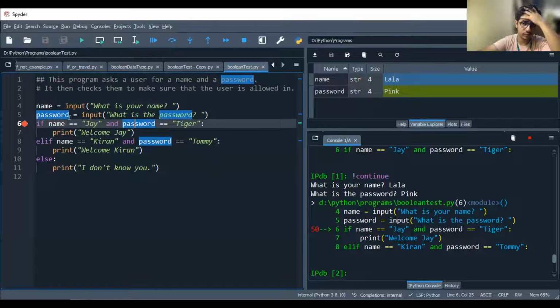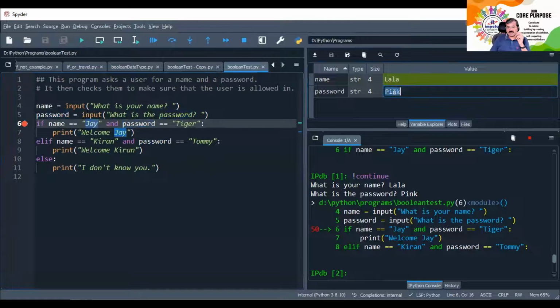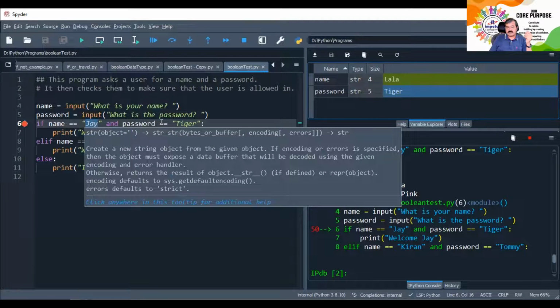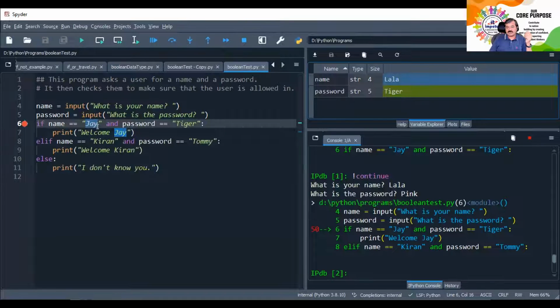Okay. So if you had given Jay, and suppose the password was not pink, suppose it was tiger itself, so let me type tiger. I made changes in the memory. We can change the value of the variable like this by going into memory. So I went to the memory and changed it, the name is still Lala, whereas password is tiger. So it will check, is name equal to Jay? Name Lala equal to Jay? True or false? False.